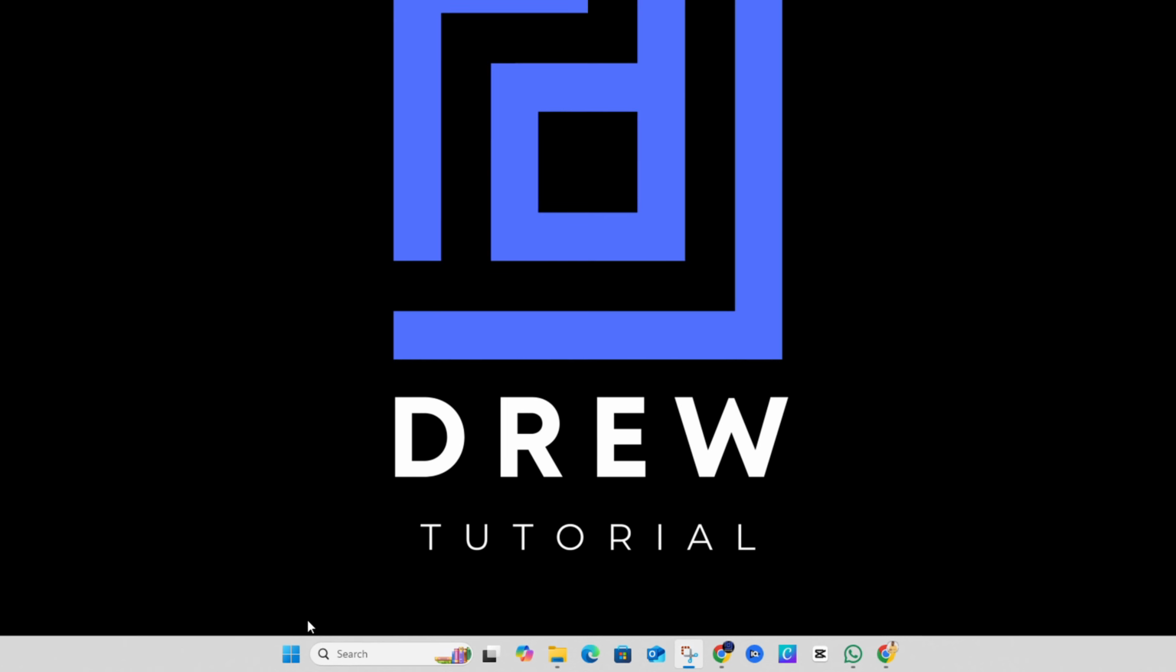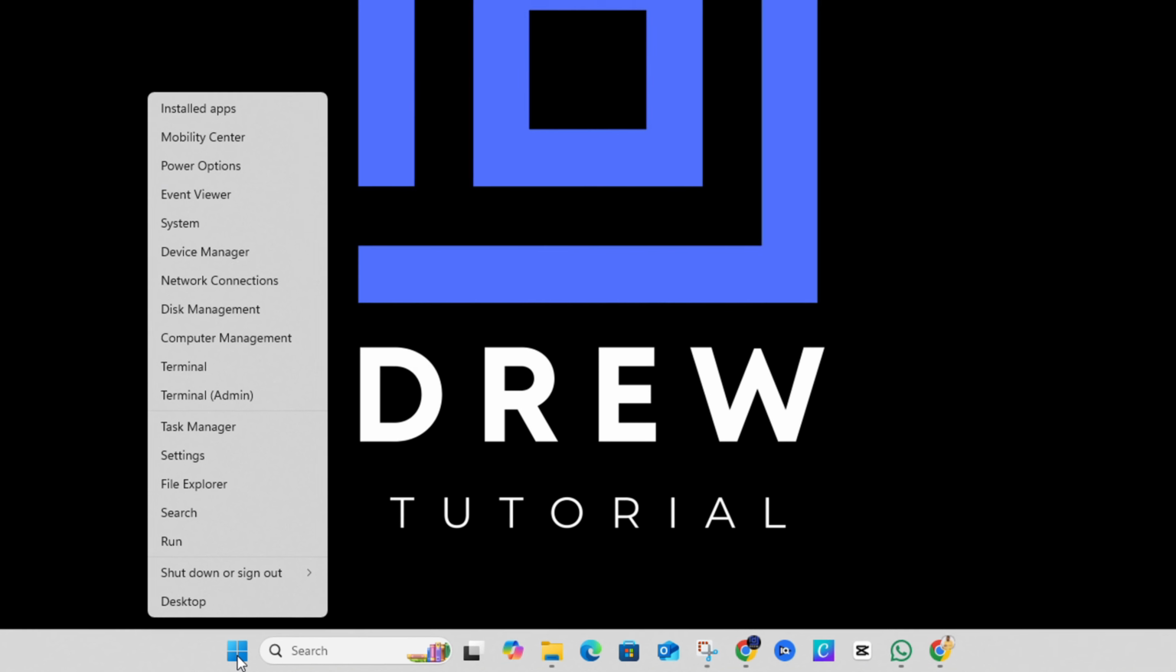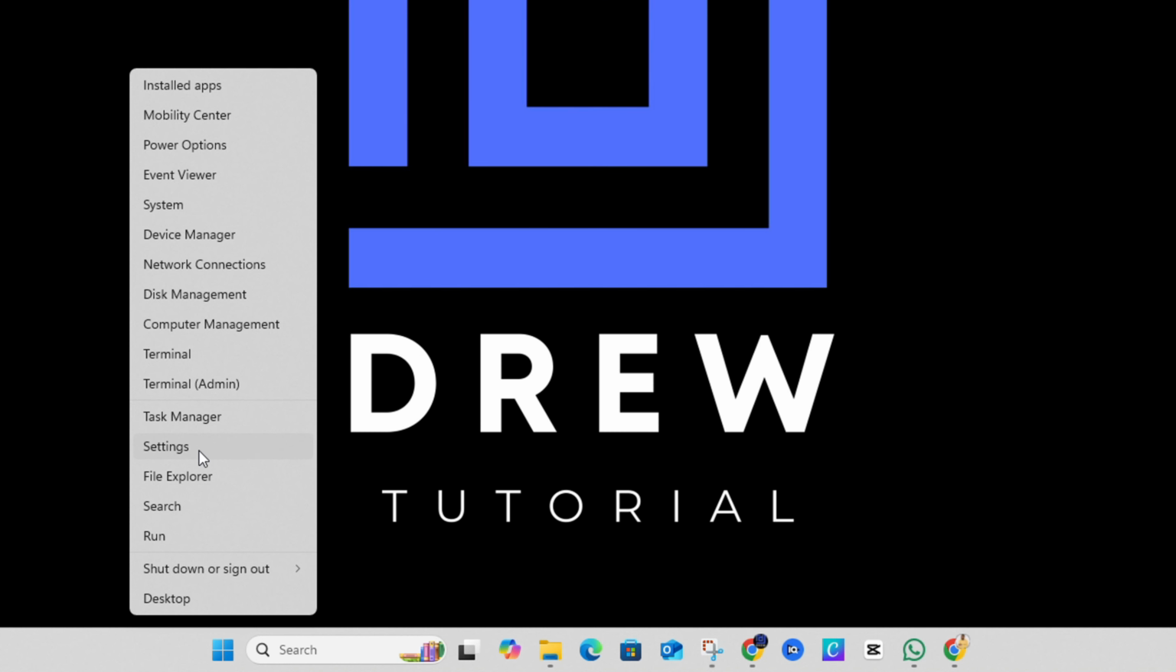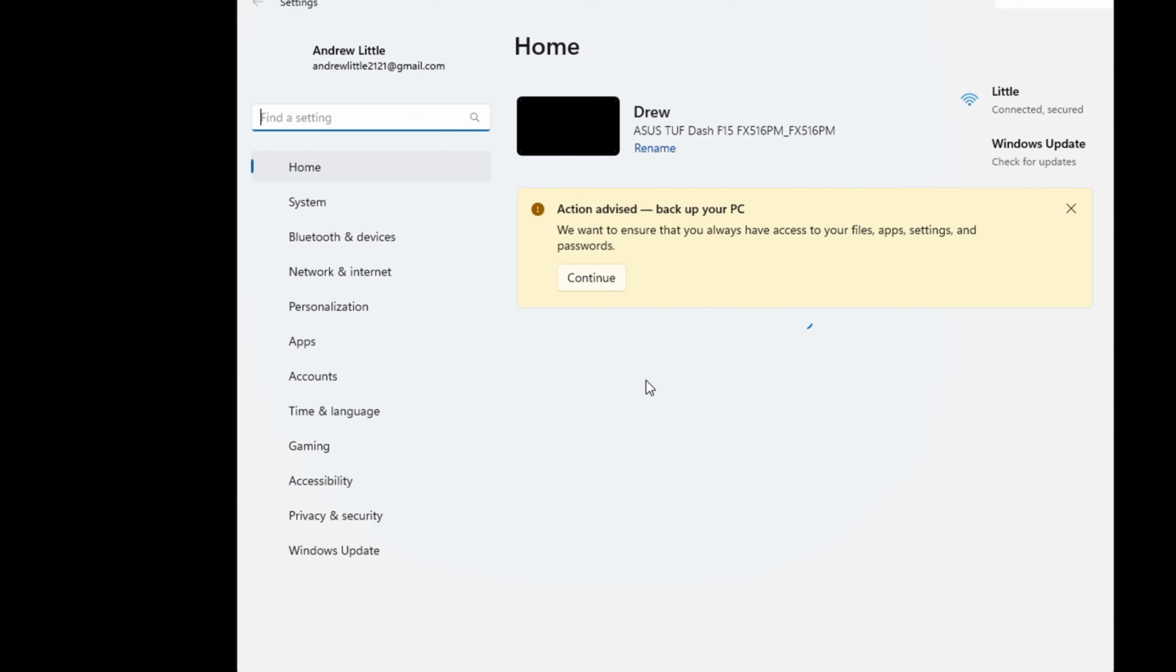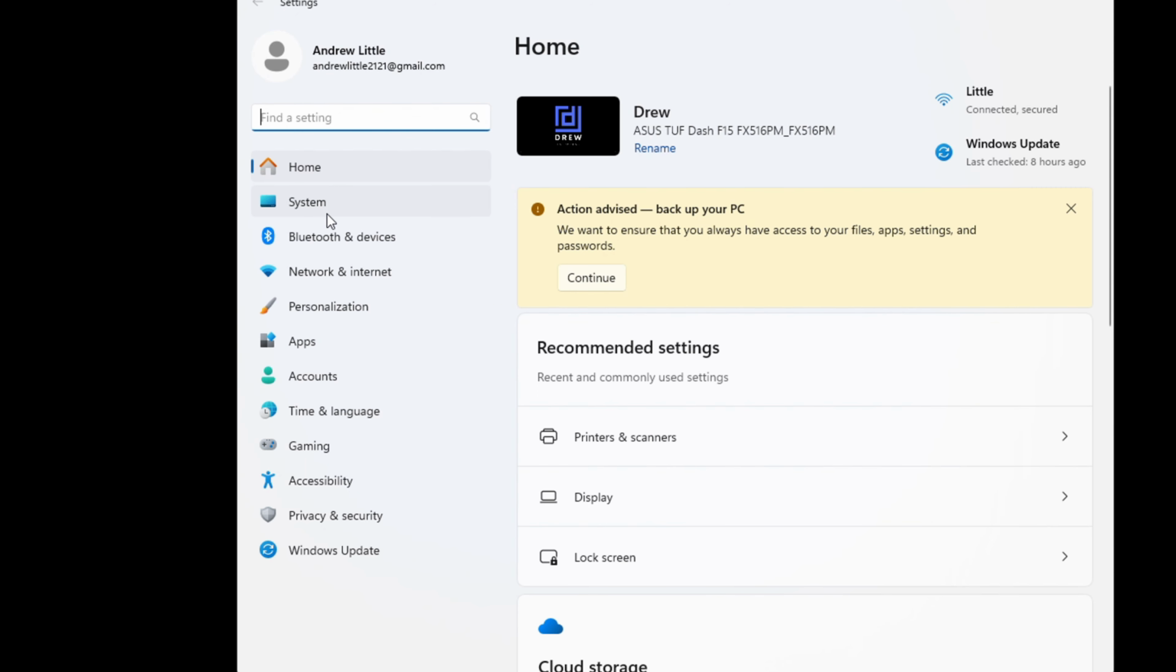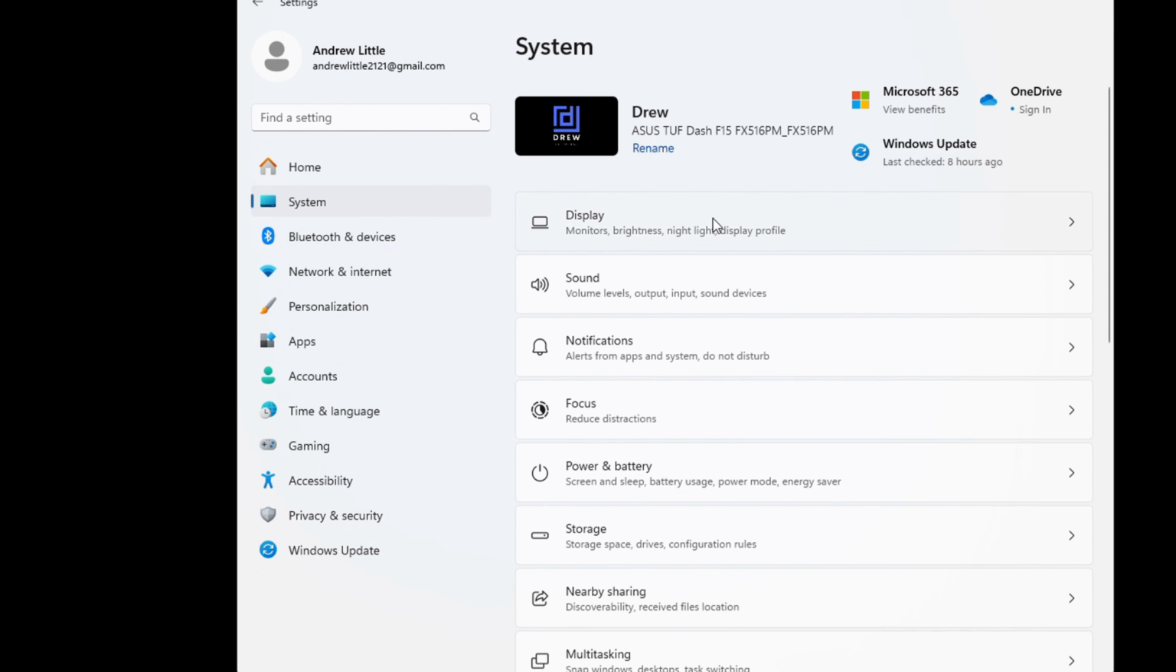Now what you want to do is simply right click on your Windows logo on your taskbar and go to Settings. From here, on the left hand side, click on System, and then from here click on Display.